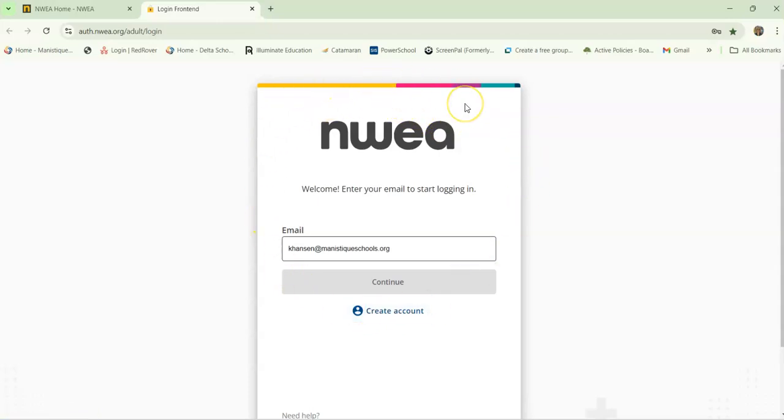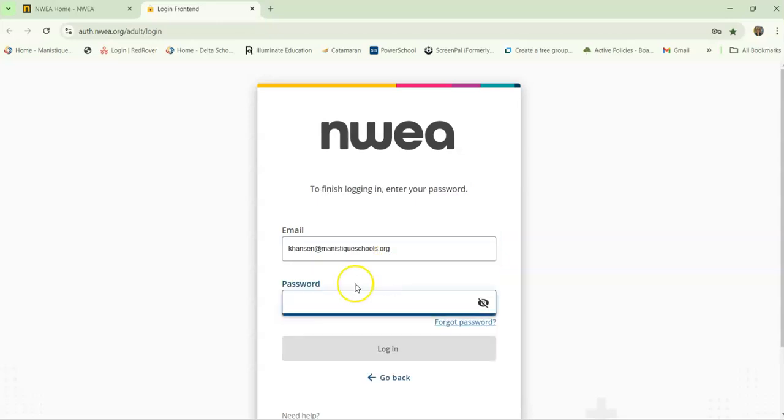Once you get to a screen that looks like this, I would highly suggest that you bookmark that page. So you'll notice that I have a green star in the corner. That just indicates that I already have this bookmarked. And using my email, which I have saved, I'm just going to continue. And then my password is saved. I would highly recommend that you do that and then log in.